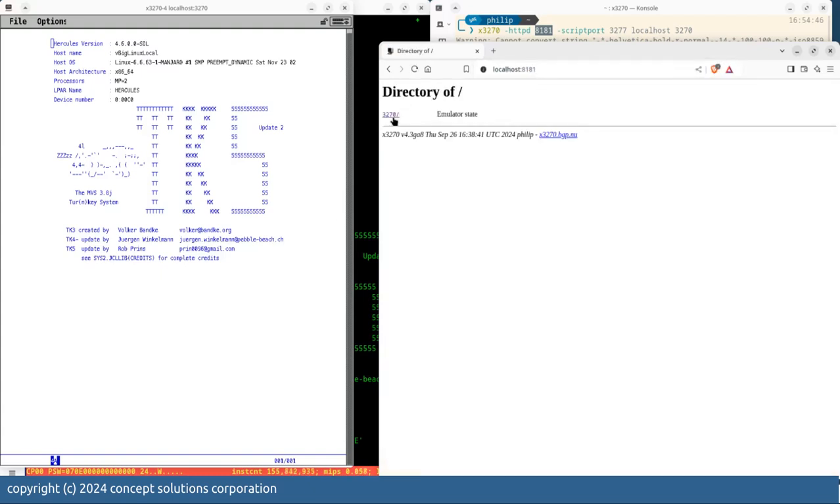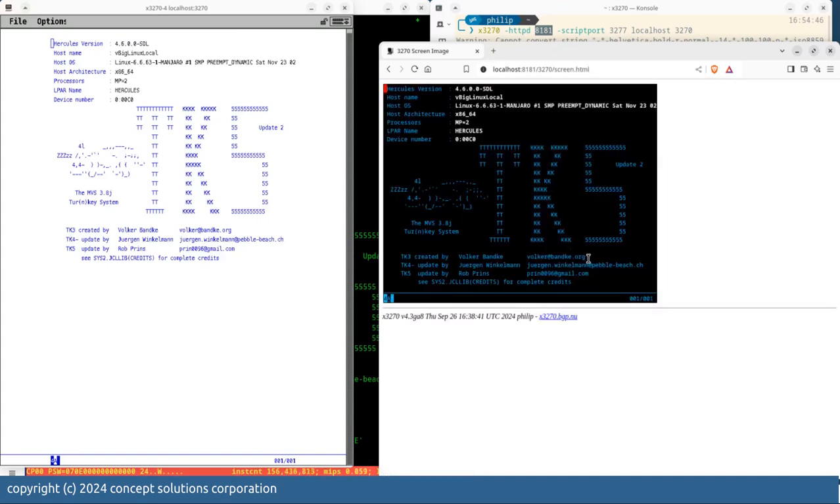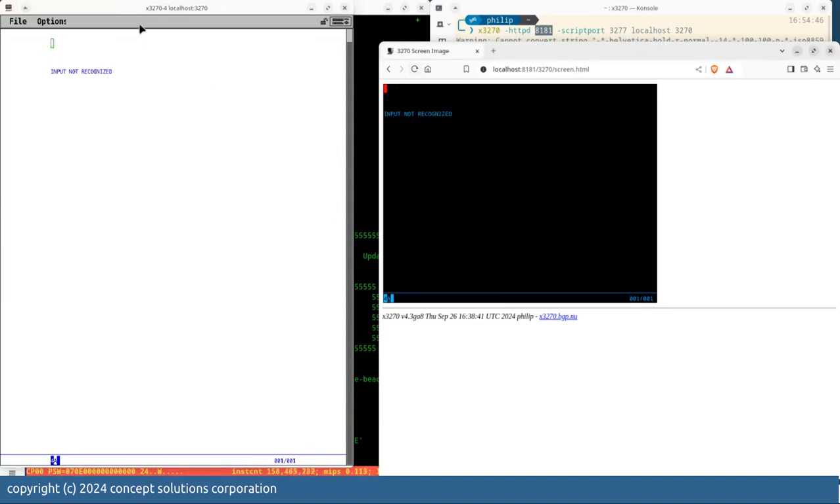Here you see what it contains. You have that directory 3270, and you have three options. We'll click on that option there. You immediately see the contents of the screen, and as I enter something on the emulator, you can actually refresh the page and it's going to display whatever is on the screen.